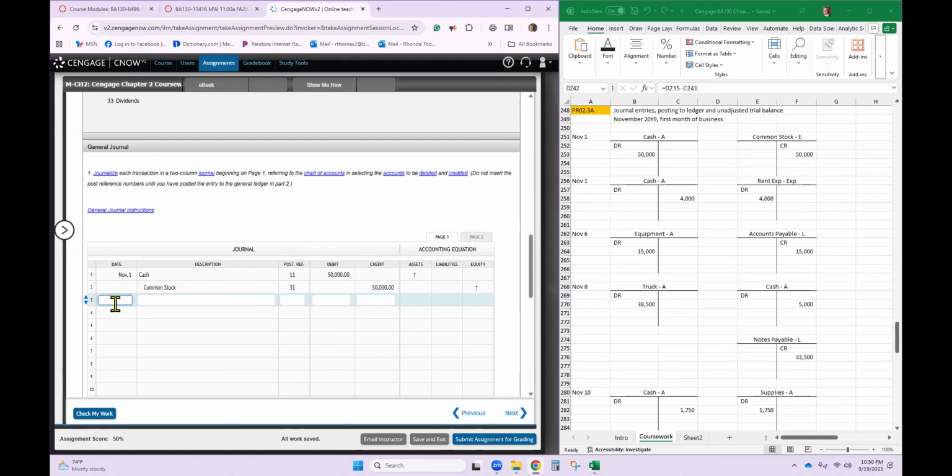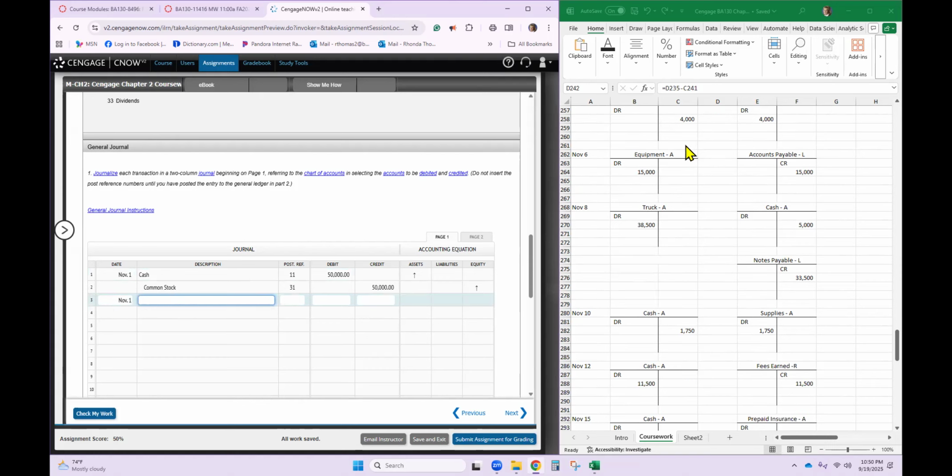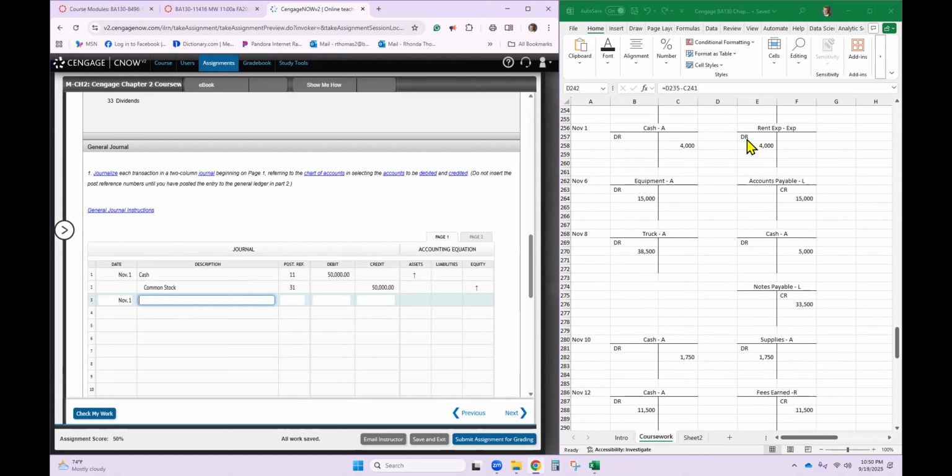Okay, let's go in and put the next date now. It's November 1st. It said paid rent from the period of November 1st to the end of the month. So over here, we're paying rent and it's $4,000. So we have a rent expense account and down goes cash. So we're going to put rent expense of $4,000 and cash gets the credit. You only have to put the date in on the first line.